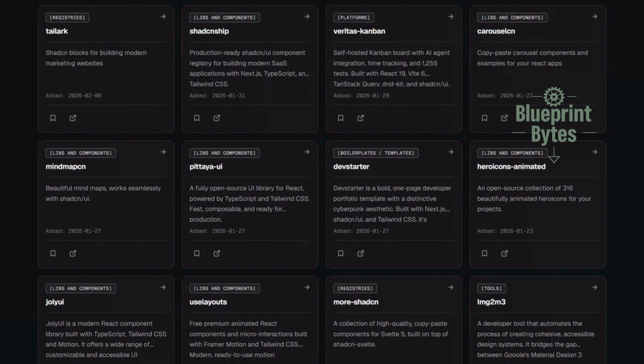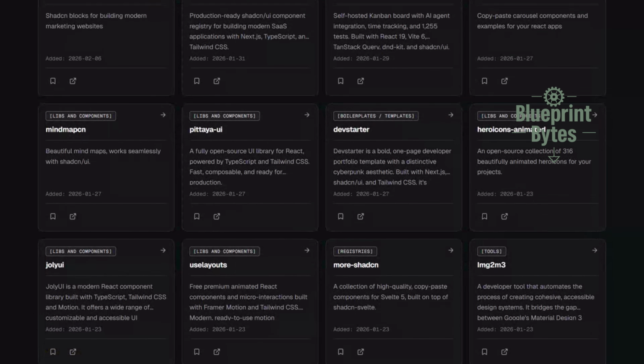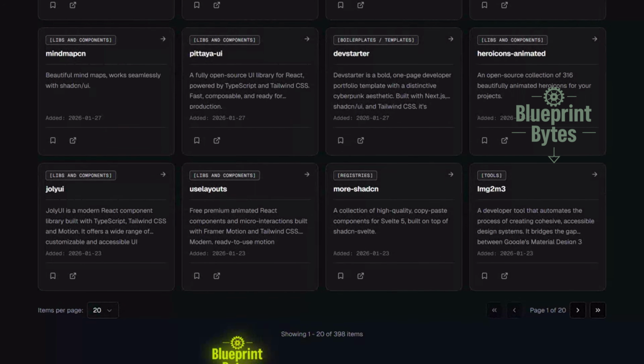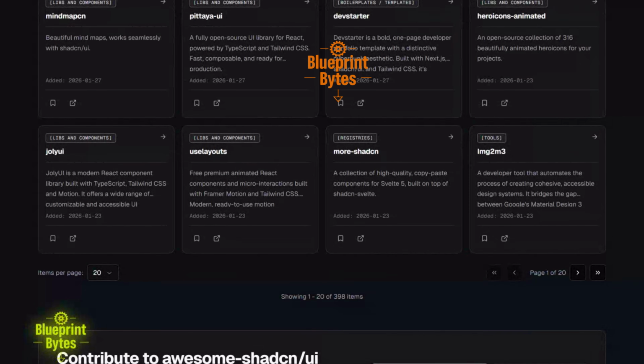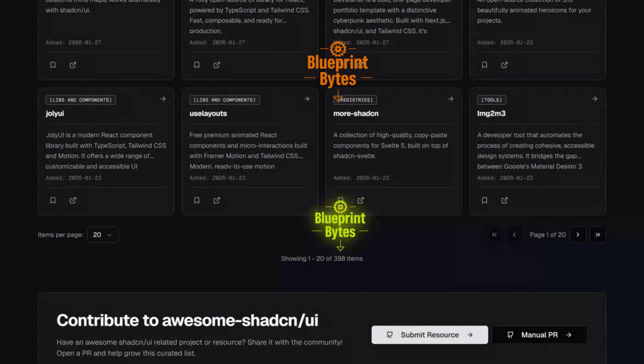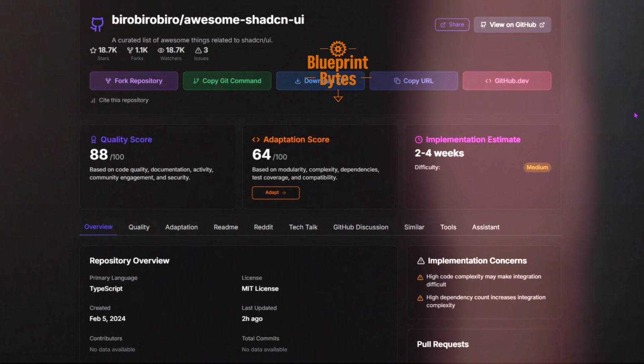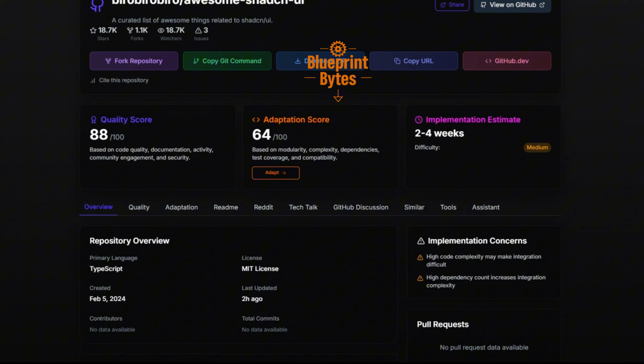Getting started is intentionally simple. Developers can browse the GitHub repository, jump to categories like complex components or landing pages, and follow the core shadcn philosophy. Don't install bloated dependencies, just copy the code you need and make it your own.